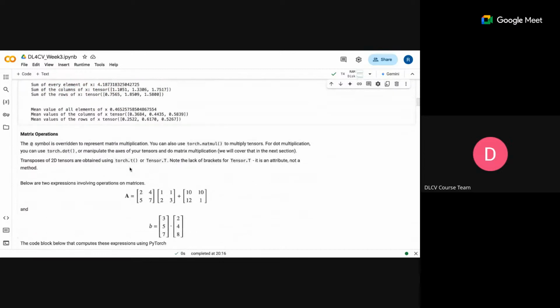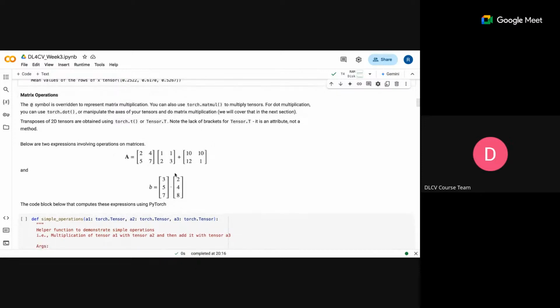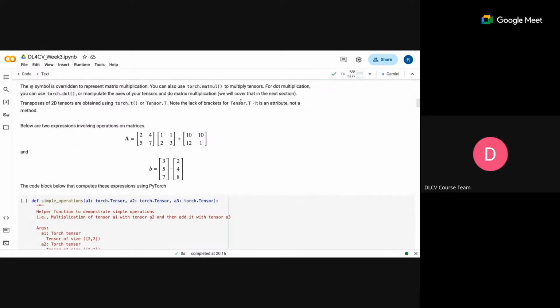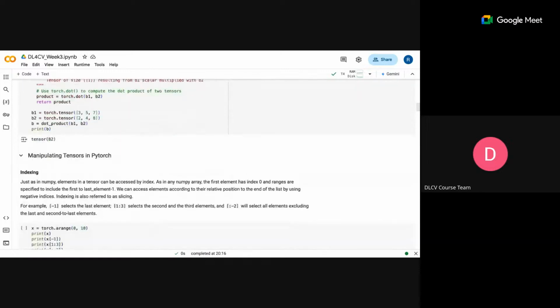So this is, I think, very standard. Then we have the @ symbol to represent matrix multiplication. You can also use torch.matmul. Also, you can do the transpose of a matrix or a 2D tensor using .t() or .T. So tensor.T is an attribute, not a method. That is why the parenthesis is not there. This one is a method. Then these are all the same things. Dot product you can also do.